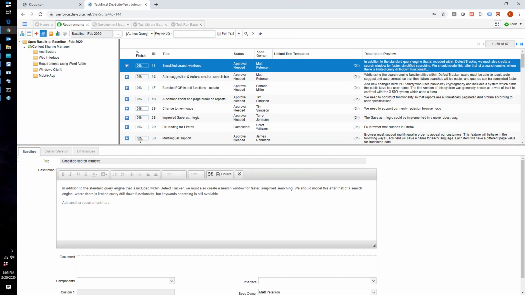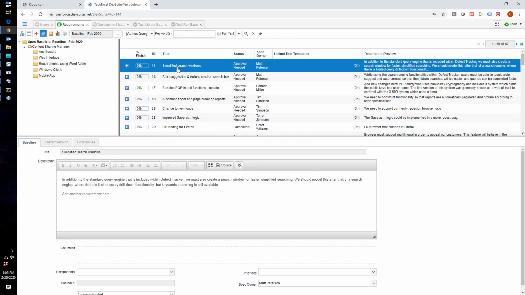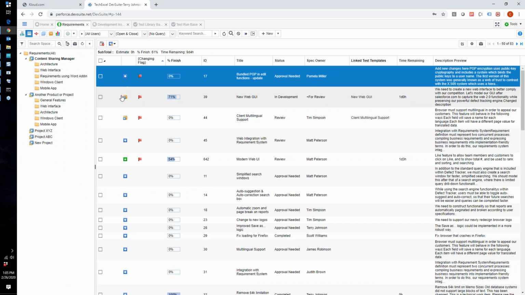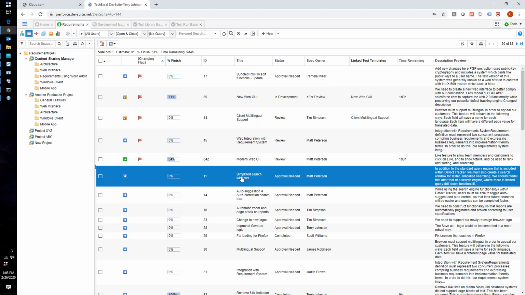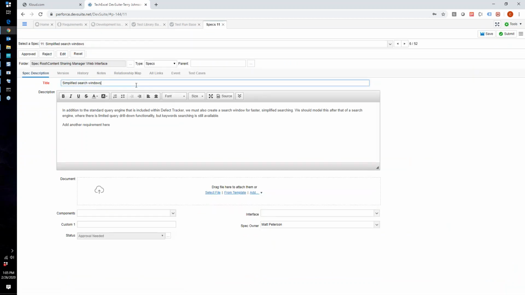Okay, now as I'm making changes, let's find this guy right here, simplified, search windows. I'm gonna go back into the pane right here, and let's go make an update. So I'm gonna go ahead and update this.